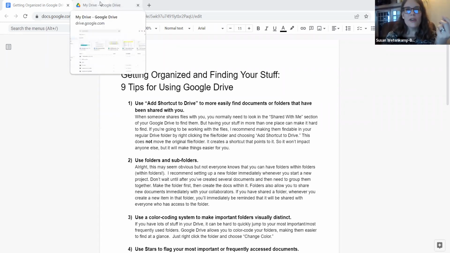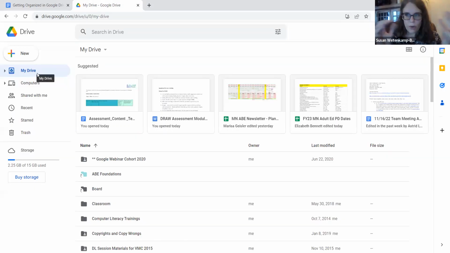So using add a shortcut to your drive allows you to put that document in your own file system. You can put it in a folder and label that folder and use other tools to find it again later. And it lives in your regular drive instead of over here in shared with me. So you don't have to remember, was that document one I made, or was that somebody else made that and they shared it with me? I don't remember. Well, it doesn't matter. If you've made a shortcut, it's in your drive like all your other stuff.